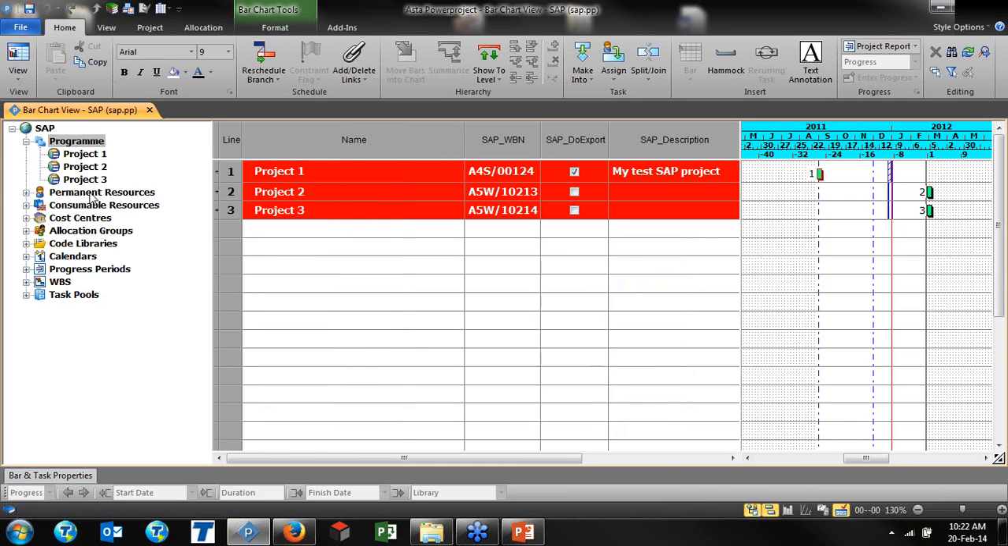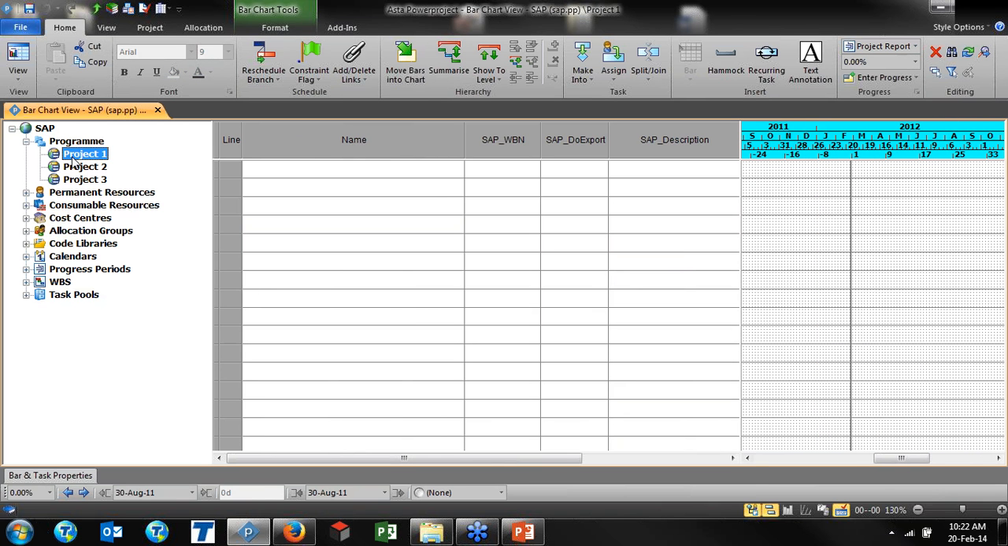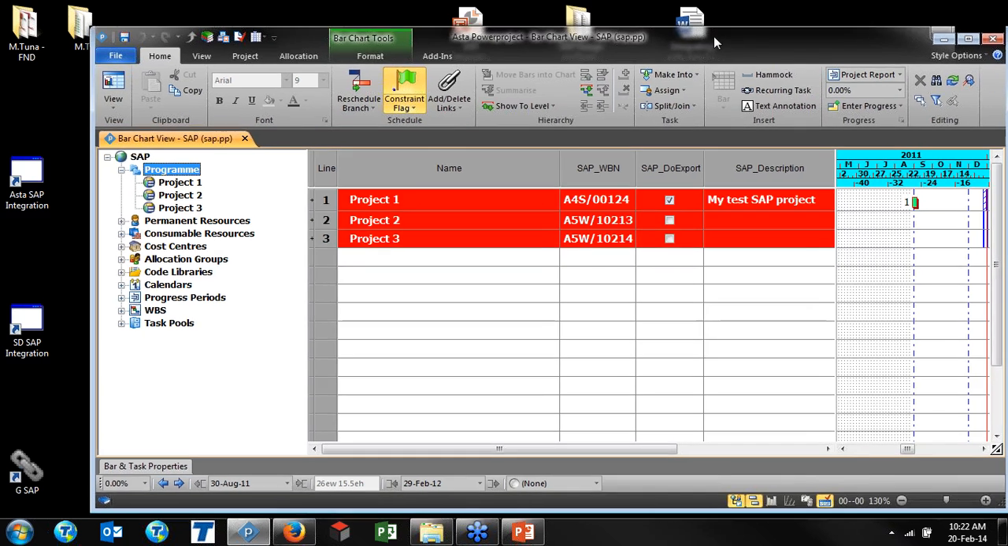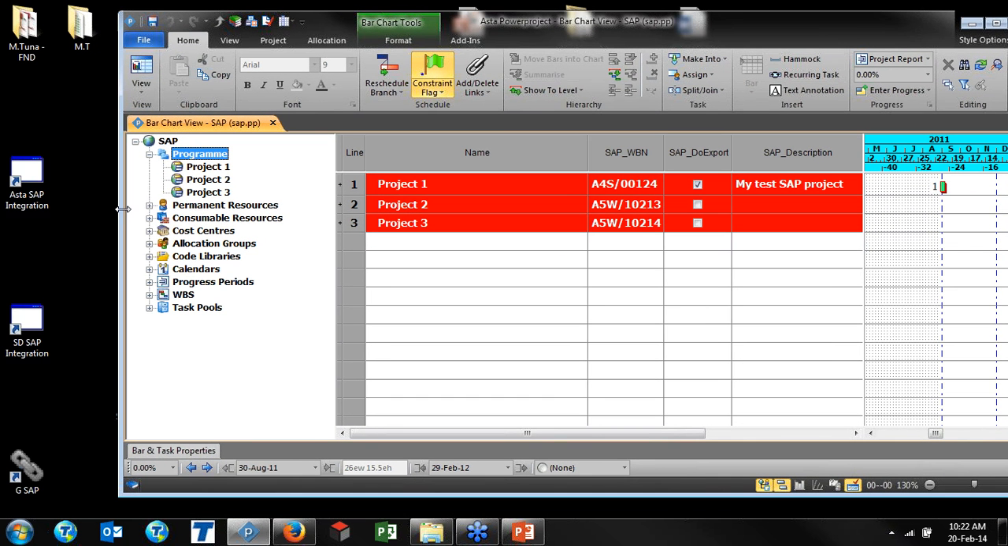On the left part I have a navigator, and when I would like to focus on project 1 or project 2, I can simply navigate my project. There are more items, but I am not going to explain them now. Simply let's bring the data from SAP. In this instance we can automate the data import export, but here we will be running it manually.